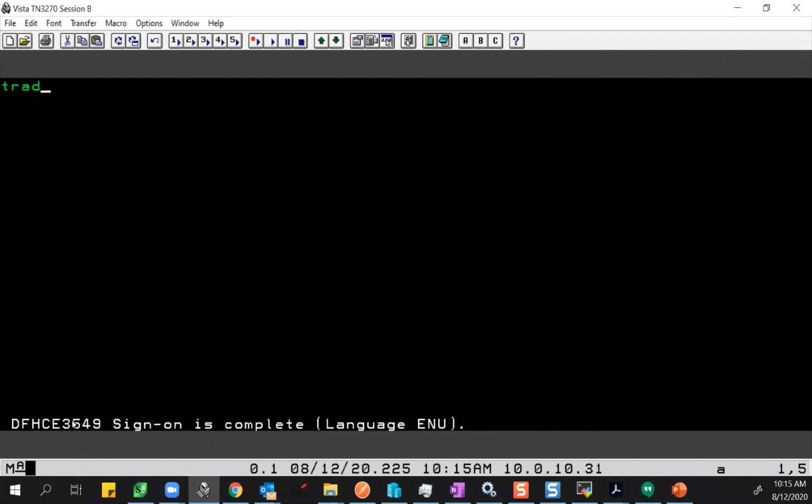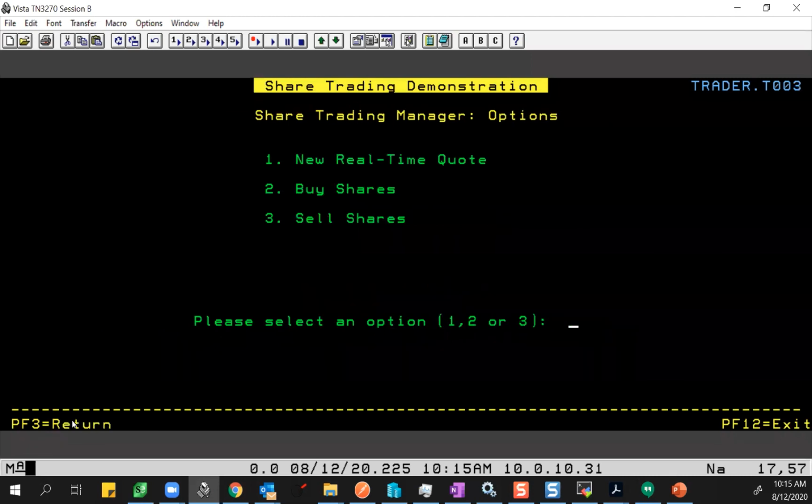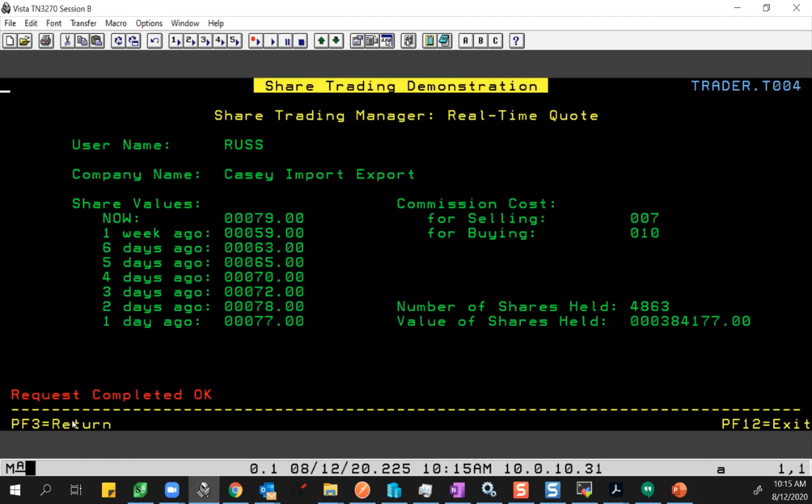I'm then going to run an application called Trader. It's been around for decades. It's a sample application distributed by IBM. And all this is just kind of a mythical share trading application. And there are a whopping 4 stocks that it can show you. So what we're going to do through Blue Prism is imagine that we want to get the price of all 4 stocks. So we're going to go 1 for the first company, and option 1 to get a new real-time quote.